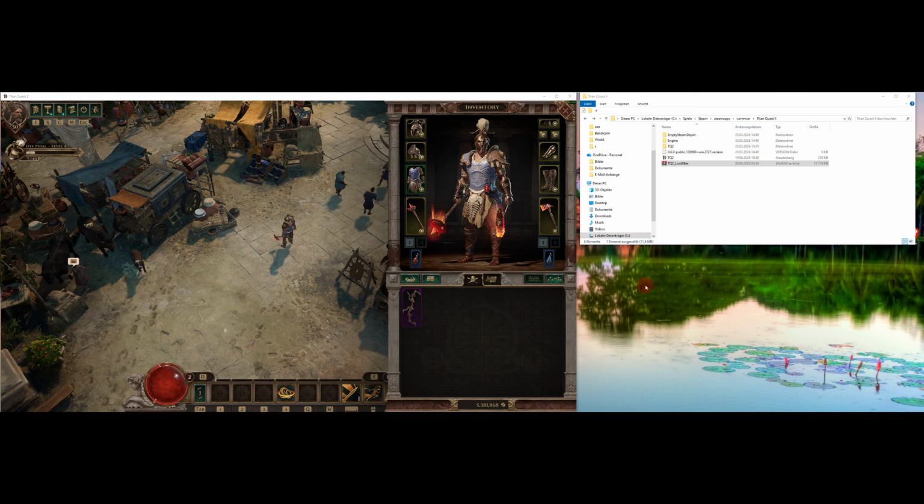Hello guys, Icewolf here. This is a short tutorial on how to use my advanced loot filter for stat filtering in Titan Quest 2. If you downloaded my file, you will see that it comes together with a tool called DLL injector.